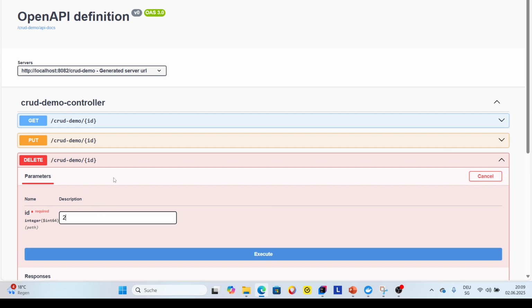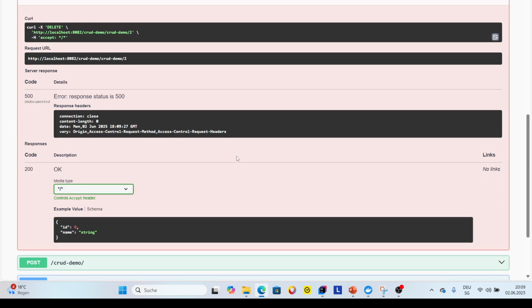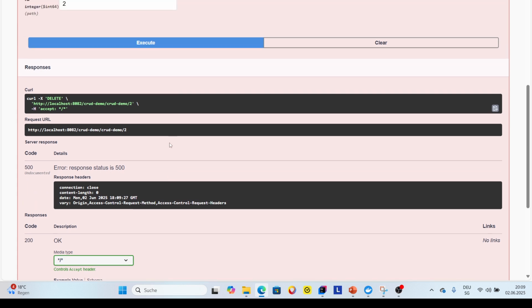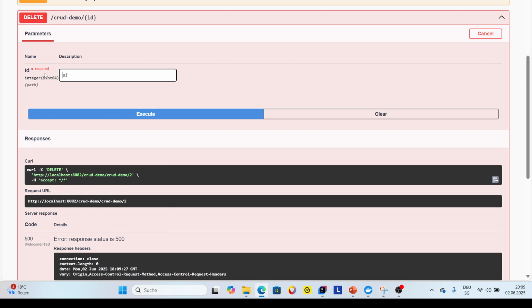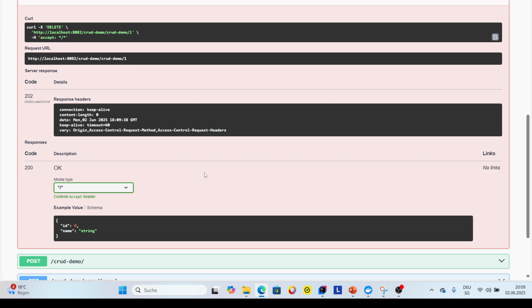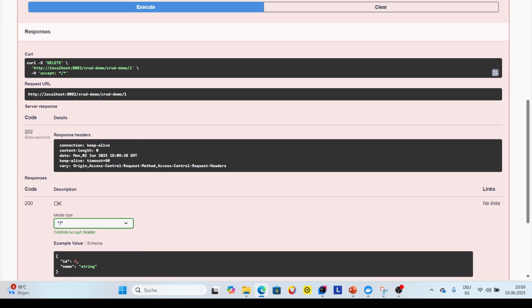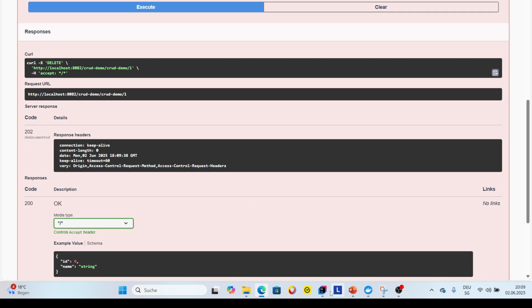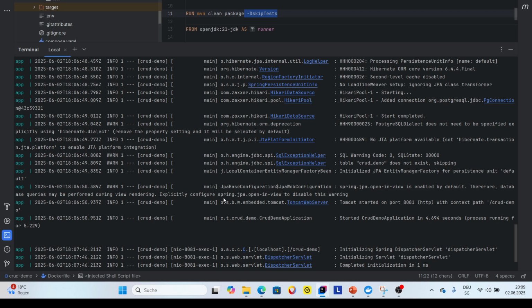What happens if we put 2 here? We are getting error response code 500. It is a wrong response. Okay, I will see why. It should again be 202, and 202 is the correct response, but why I got 500, that I want to see.